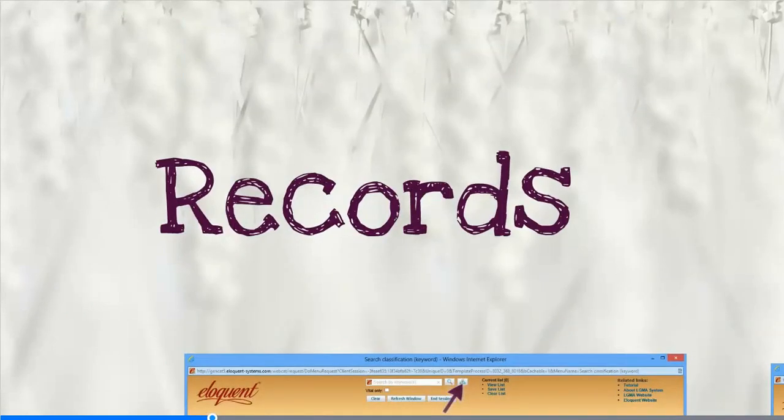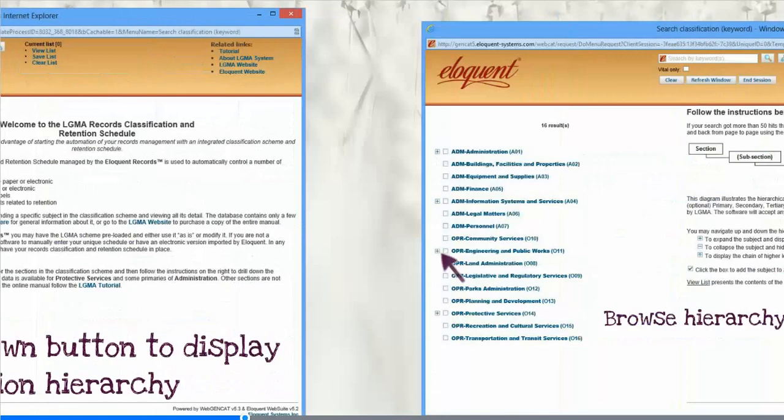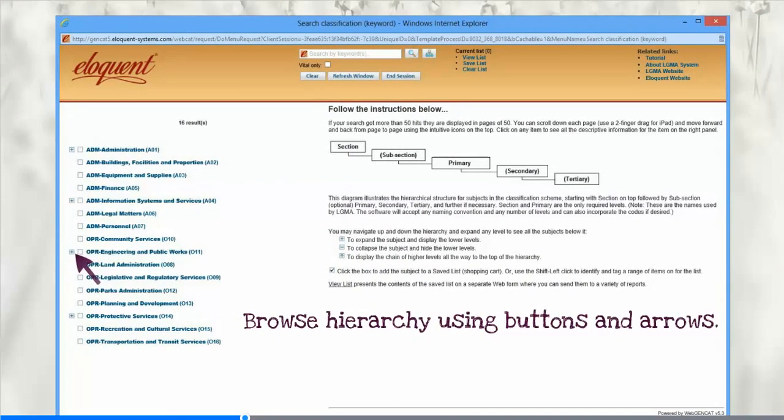Let's move on to a second example. This is the Records Classification search screen. You can click the top-down button to browse the full classification hierarchy. You'll see all the uppermost levels or sections on the left. The right features a diagram explaining the basics of how this particular classification's hierarchy is structured.